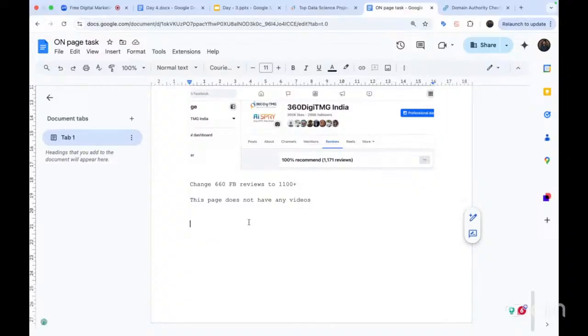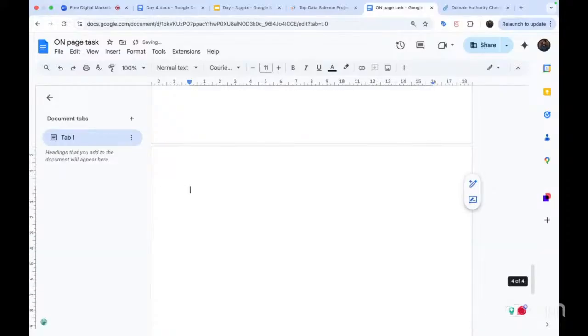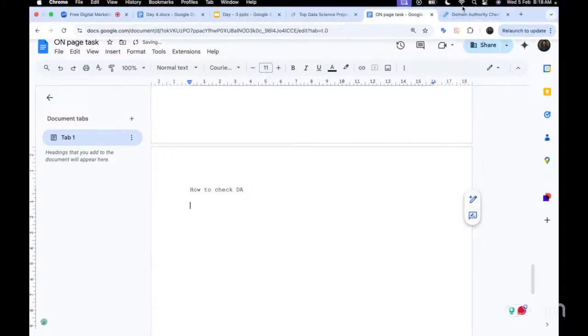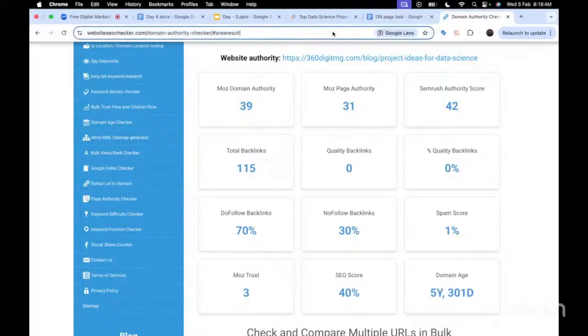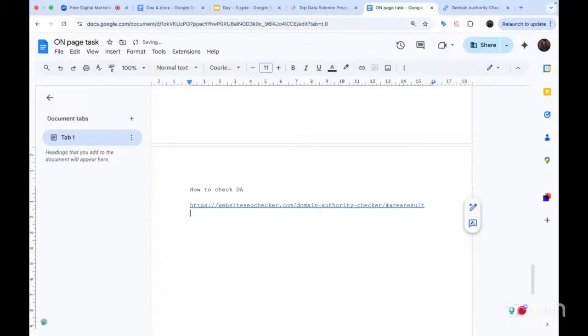Okay, now in today's session, just a second. Now in today's session, we learned how to check domain authority. Okay, how to check DA. What is the website we referred? This is the website we referred. Just put it in the document. Okay, so this is the website we referred to check domain authority.